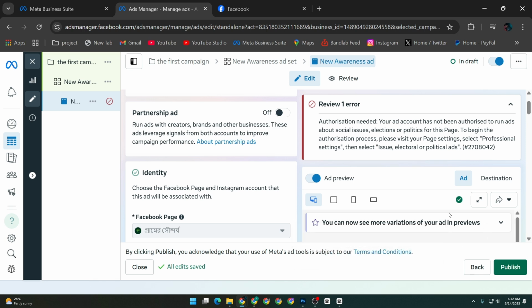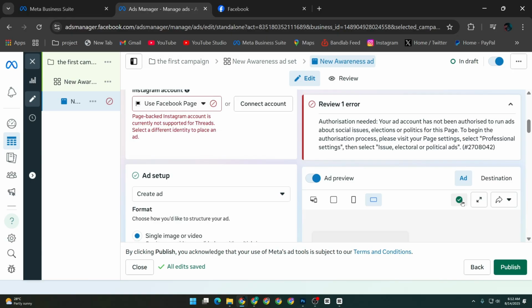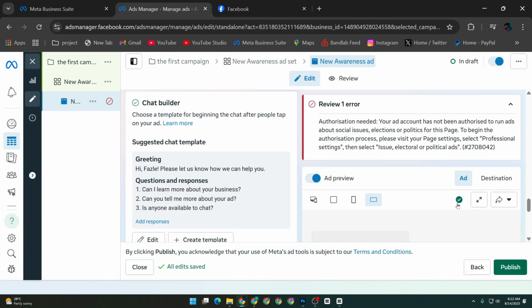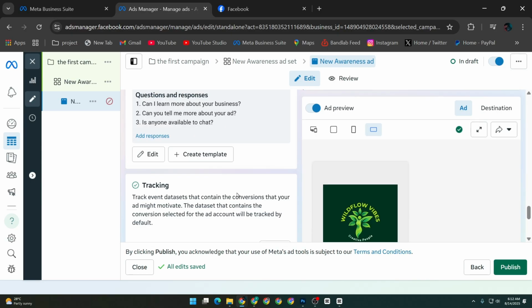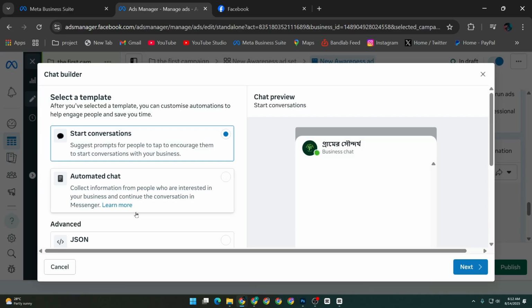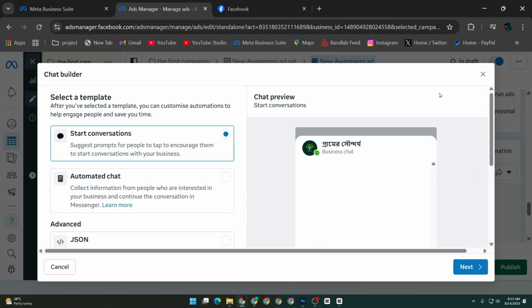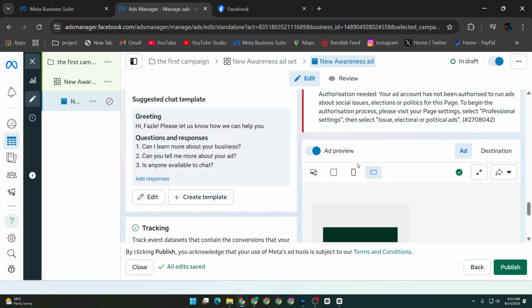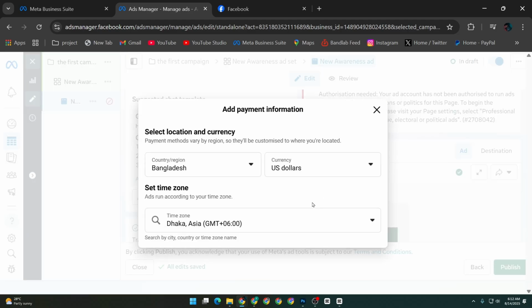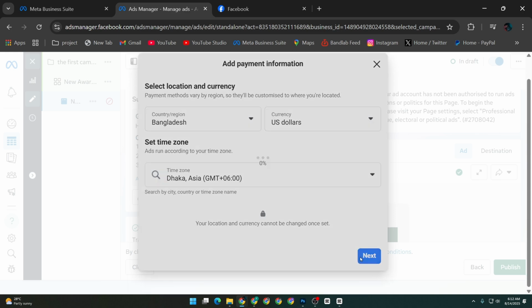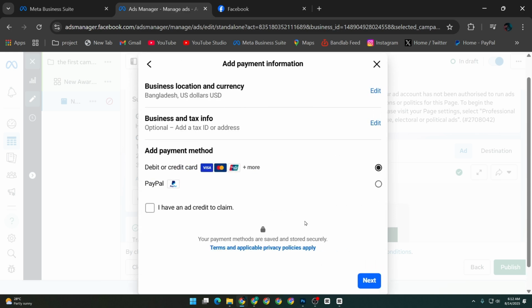Watch your results in the Ads Manager dashboard. You can pause, edit, or duplicate campaigns to test new ideas. Start a small experiment and let the data guide your strategy. So now just you can select the aspect ratio from here, then click publish and follow the prompts.